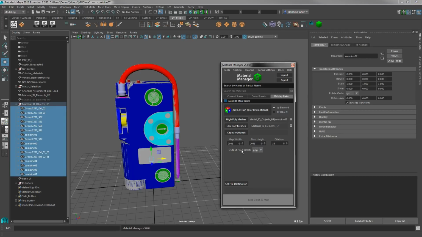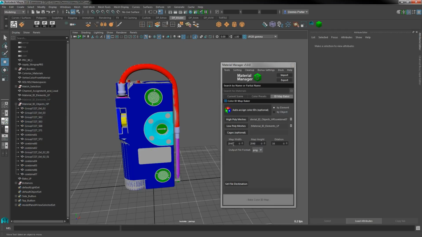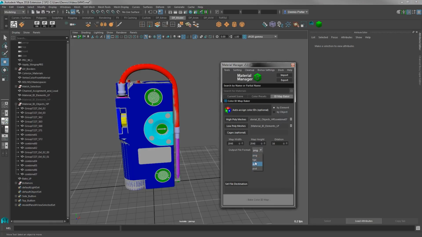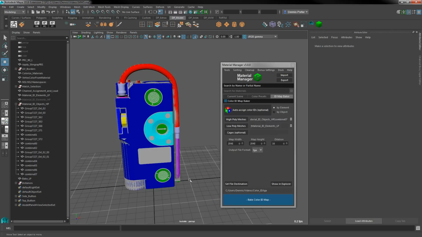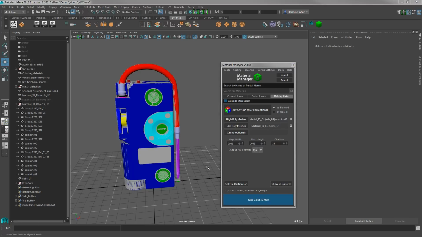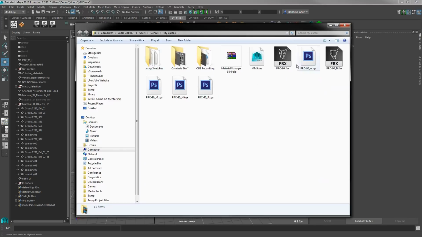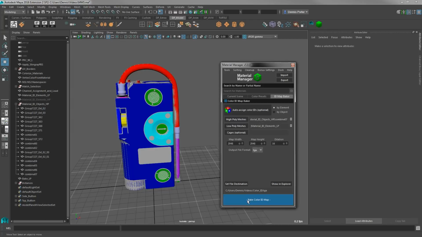Simple enough. Down here you've got other basic settings, your map width and height, your pixel padding, and then your file format. I'm just going to use Targa, and then I'm going to set my file destination. I'm just going to call it Color ID. And only when you set a file destination will the bake button actually enable for you to bake. If you need to browse to this directory, there's a show and explore button that will take you right to that location that it'll be saved to. And now we can just choose bake color map.